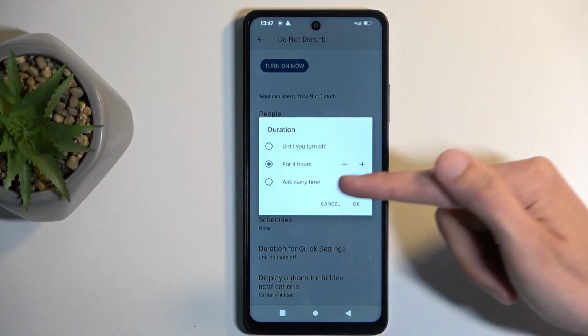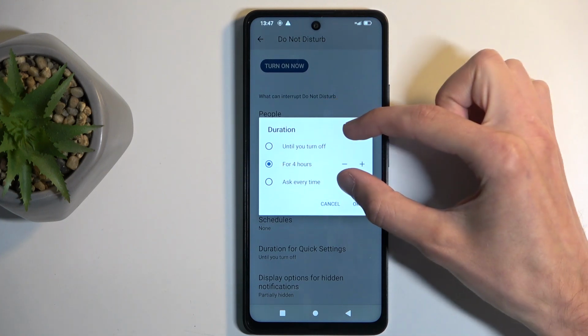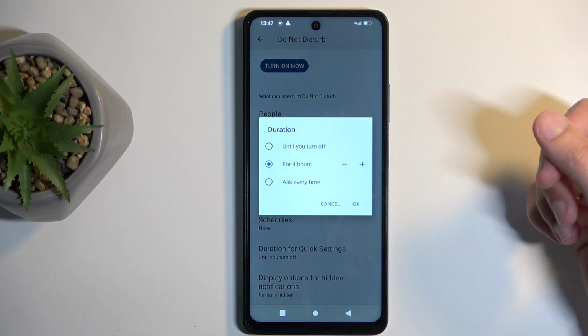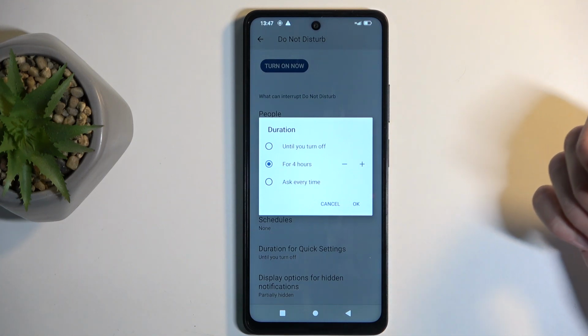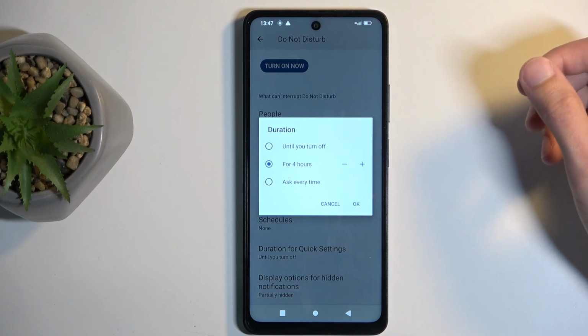Now, alternatively, you could select Ask Every Time, which, whenever you tap on a toggle manually, would bring up these two options every time for you to choose which one you want, and also allows you to change the timer. So if you want to, you could select, for instance, 1 hour, 2 hours, or however many you think you're going to need at a given moment when you're going to be enabling it.